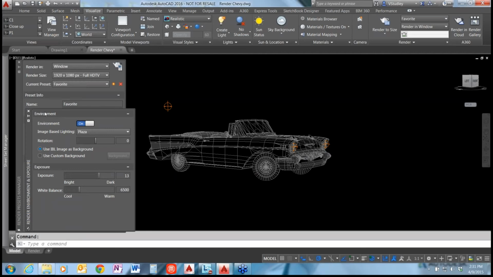And image-based lighting allows you to pick from a list of presets here. And some of these actually support 360-degree high-definition backgrounds. So for instance, we'll use the plaza. This will be the rotation of the 360-degree image, and I'll explain that a little more in a second. We want to make sure that we check Use IBL Image as Background, and then you can adjust your exposure and your white balance, cooler and warmer, brighter or darker, and we'll see that in a second here.